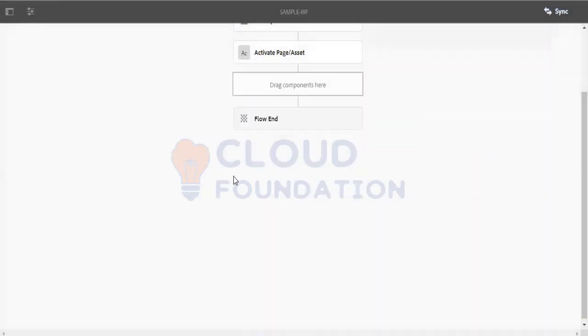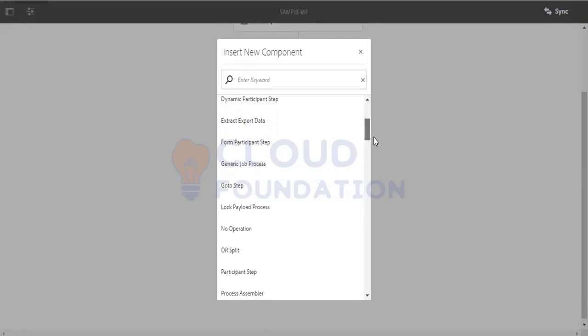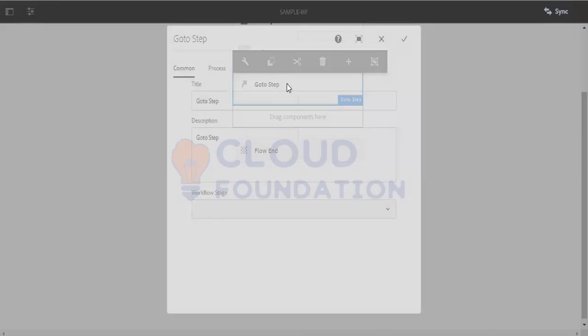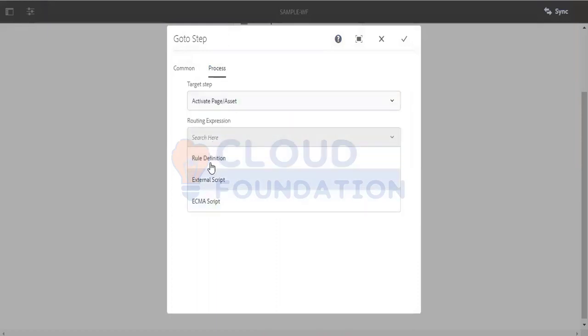In the same way, we have a lot of other steps as well. Here we have a go-to step. In case you want to bypass some steps in the middle and directly go to some other step, you can use this. Here you have to write some logic again. The target step you want to go to, either it can be participant or activate, because in our case we just have these two steps. And for the routing expression, you have to write some script. If the script returns true, then only it will directly go to this target step. If it returns false, then it will not go ahead. It will follow the current route.